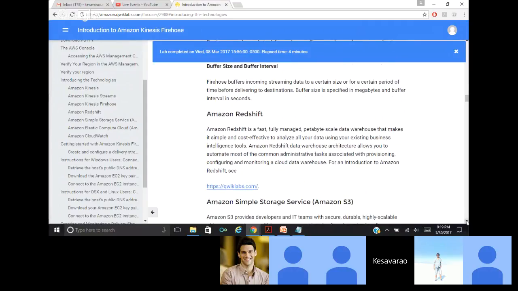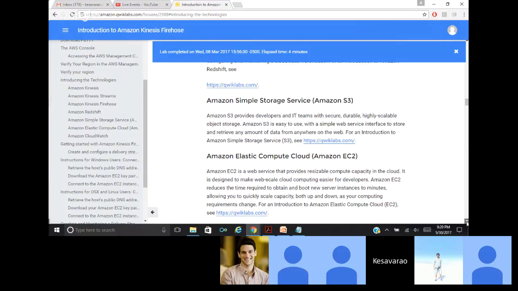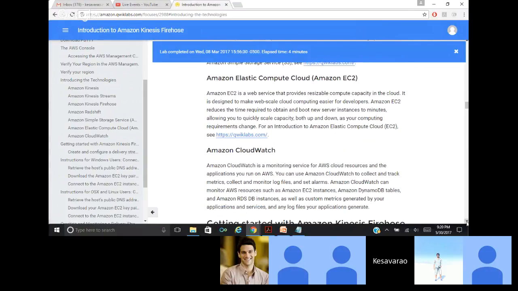But again, there's nothing wrong. If you know something more before you do a deeper dive into that, that's better. So S3, EC2, CloudWatch, for everything they give a definition here.